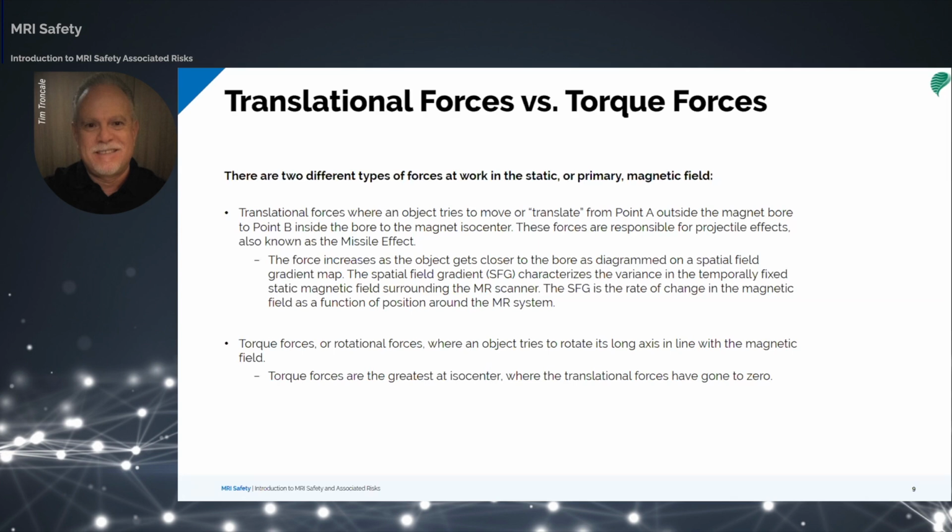The second type of force in the static magnetic field are the torque forces, or rotational forces, where an object tries to rotate its long axis in line with the magnetic field. The torque forces are the greatest at isocenter, where the translational forces have actually gone to zero.